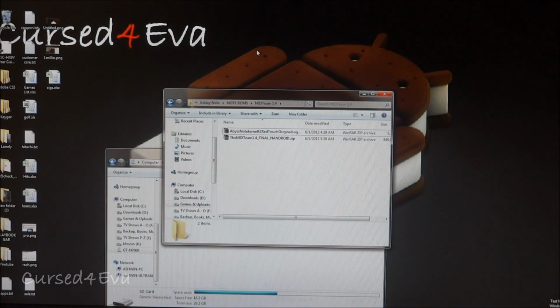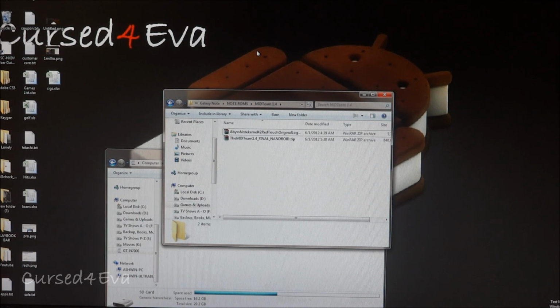Hi guys, this is Asha and this is my tutorial on how to install the MIDTeam 1.4 Ice Cream Sandwich ROM for the Galaxy Note N7000.